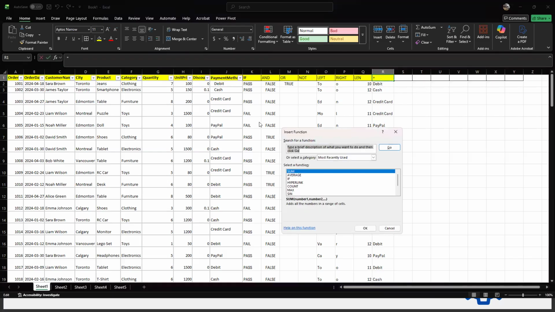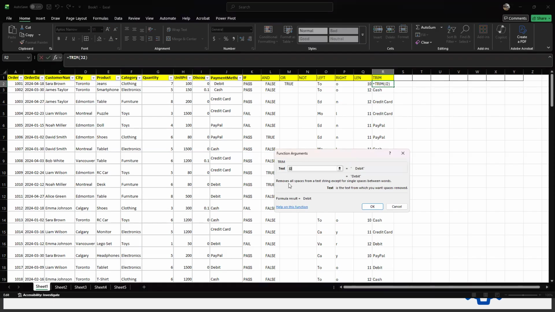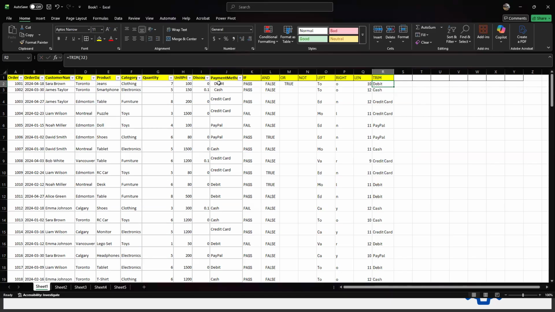Let's see if what I described is correct. One second. Trim removes all spaces from the text string except the single spaces between words. Yes, so Sarah Brown, for instance, it didn't remove. It will keep it. In our case, we only have debit, so we don't have two words, but it will not remove the space between the words. Any questions regarding the trim? Okay.